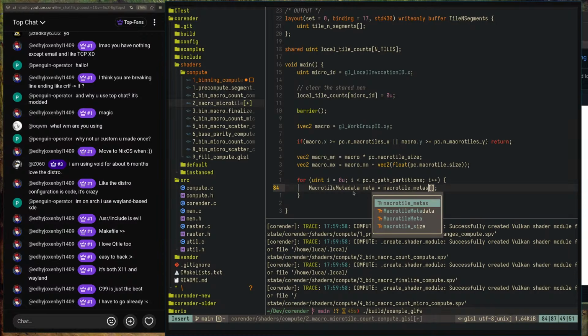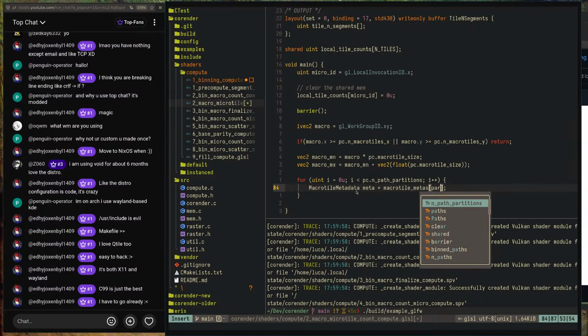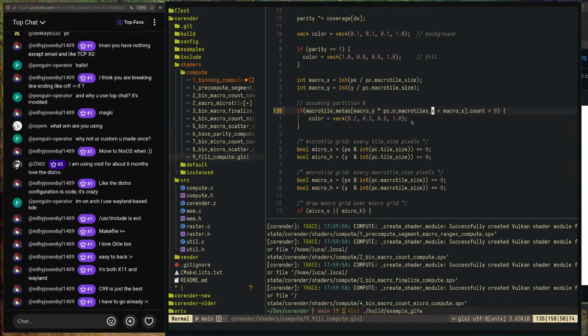Okay, macro tile metas at, and then we kind of want to do partition times, let me see, partition times and then this, right? Basically.